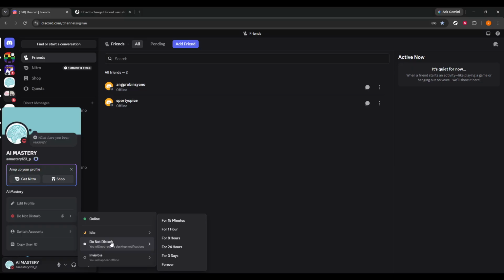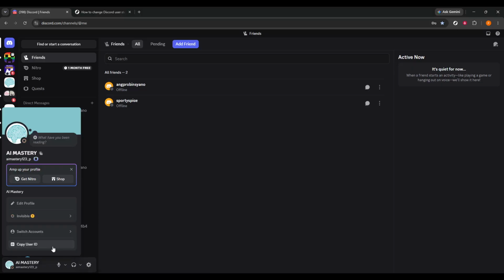And then there's Invisible. This is the gray status, and it's a little sneaky. You'll still appear completely offline to everyone else, but you can still use Discord normally. You can browse servers, send messages, and do everything you usually do, but nobody will know you're there. It's great for some quiet browsing time. So those are the four main options.